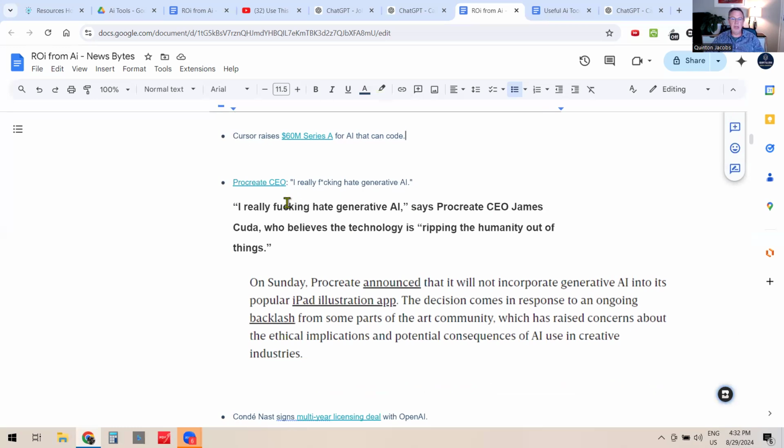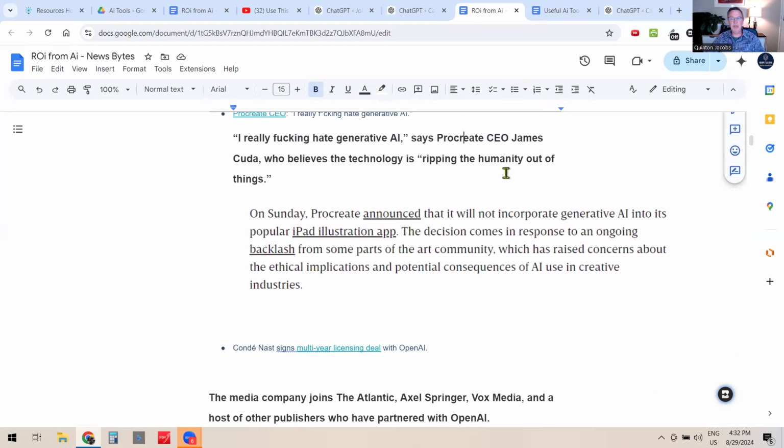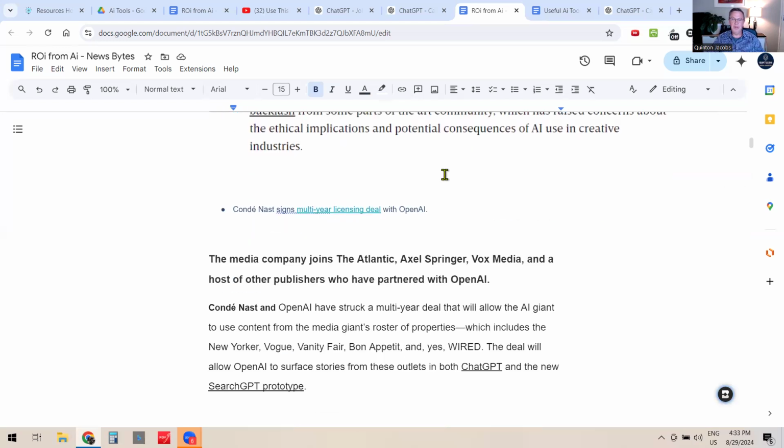Now, there's somebody else who had a different view on AI. The CEO of Procreate said that he really hates generative AI, and he believes that technology is ripping the humanity out of things. That's quite interesting, because this is a technology company. So if he's saying they're not going to be using AI, you just wonder if that is sustainable and if they could keep that up forever when all of their competitors are using AI. So that's just a counter argument, if you will, to a lot of stuff that you're hearing.